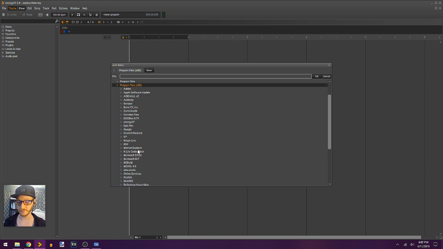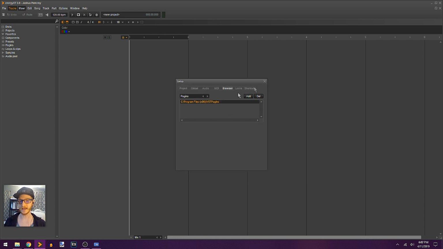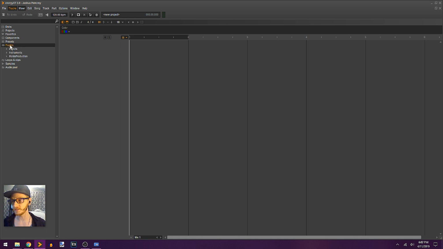There are plenty of free 32-bit VSTs. In fact, there's probably more than there are 64-bit for free. So I would navigate to my VST plugin folder. There it is. I only need to select it. I don't need to select anything inside of it, and then just click OK, and then it will be added there. Over in the browser then, you have a plugins tab.